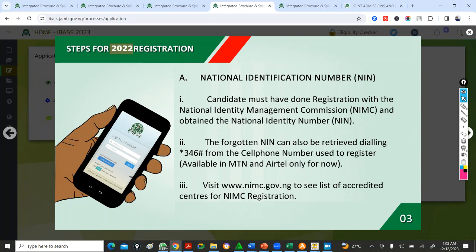Then everybody is rushing and the NIM platform will be almost jammed. Last year, people were saying, my NIM is not going. Go and do it now. How do you do your NIM? Go to your local government. Sometimes you see some people offering national NIM registration, and there is an amount of money you pay if you go to them. If you go to the local government, I think it's free. But if you want it faster, you can go to those people and they will do your NIM for you, but don't let them cheat you. Your parents should go with you.